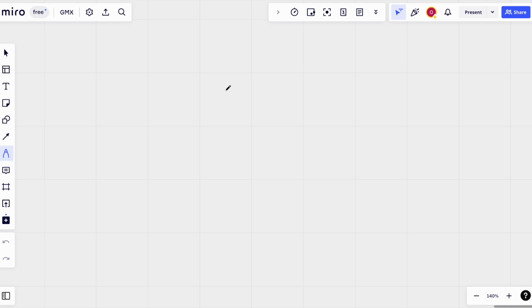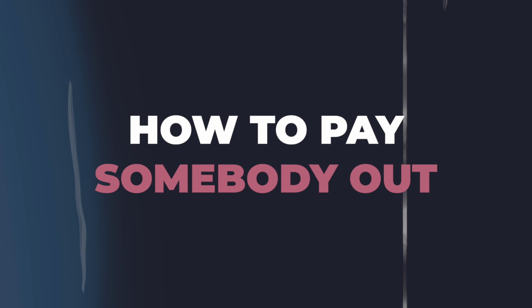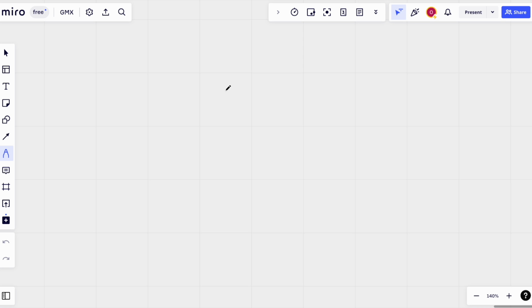How do I pay somebody out for gold appreciating when, obviously, we don't have gold on chain? There might be some ERC20 derivatives or something like this, but we don't actually have gold on chain, right? So the way that this is achieved is they have a backing.